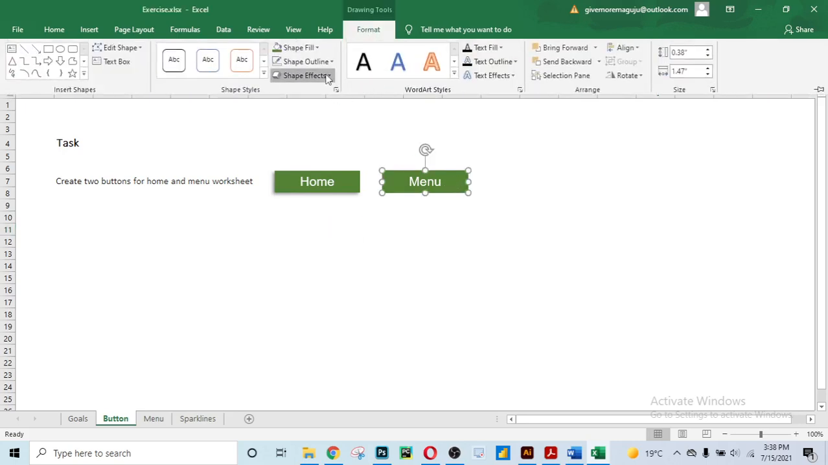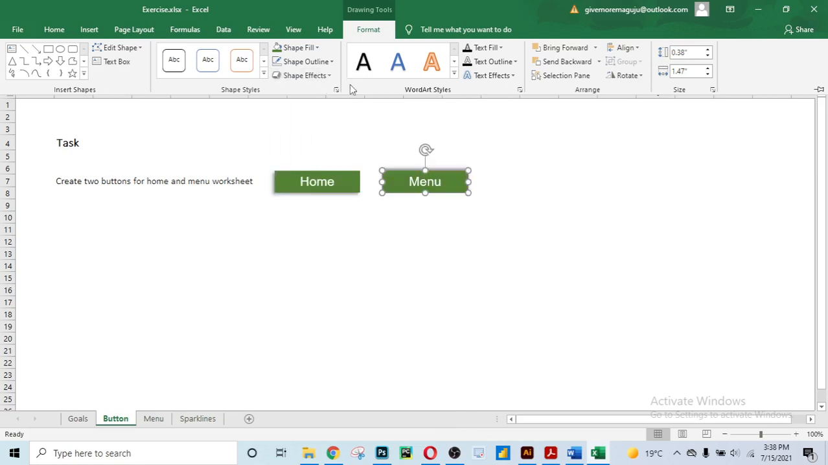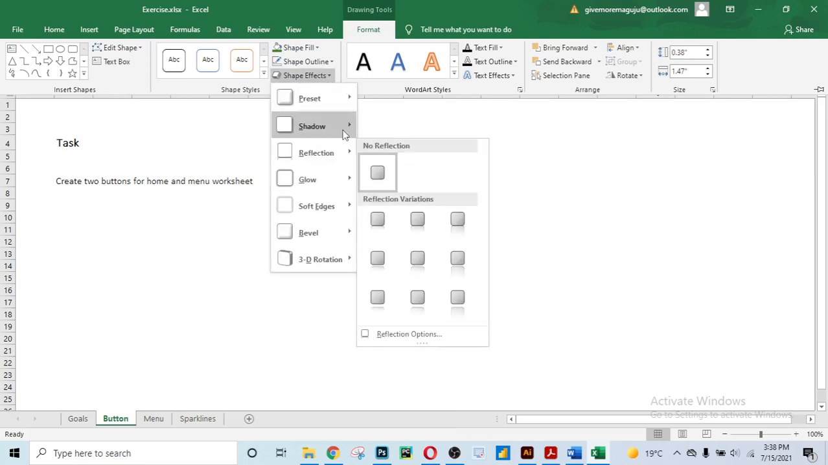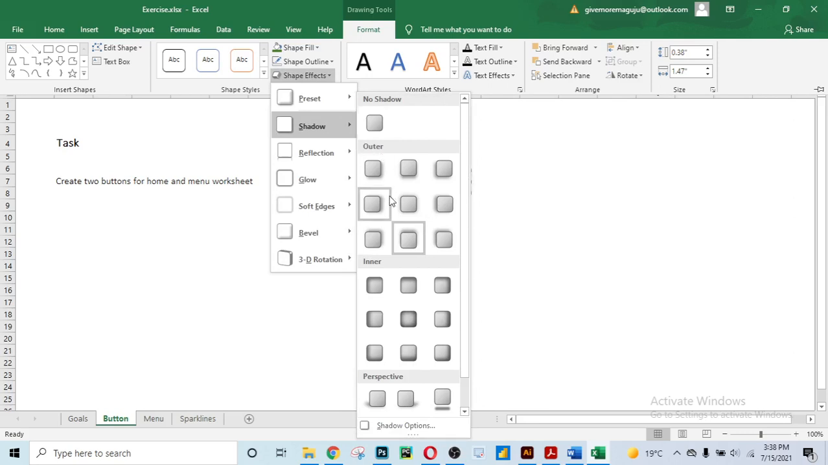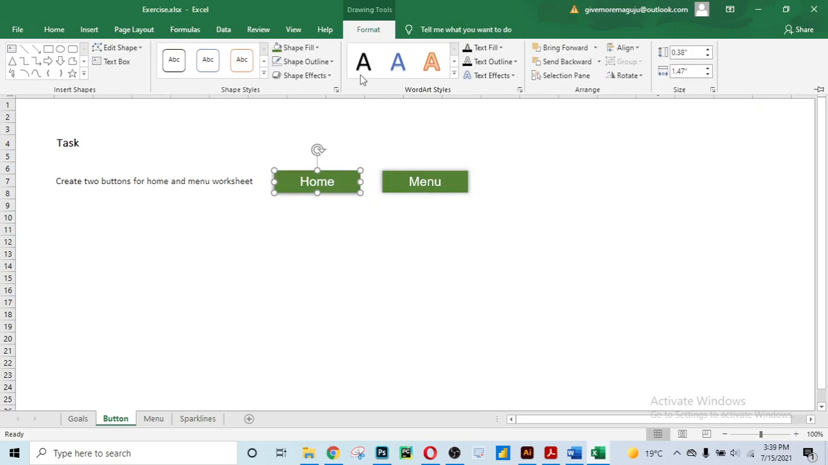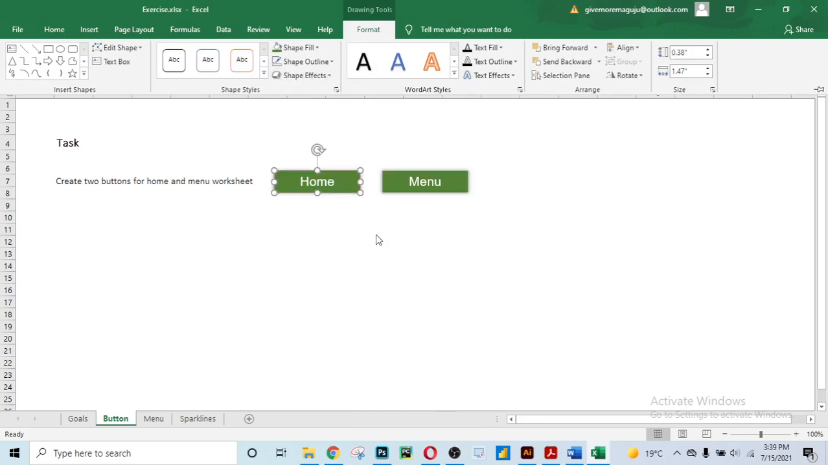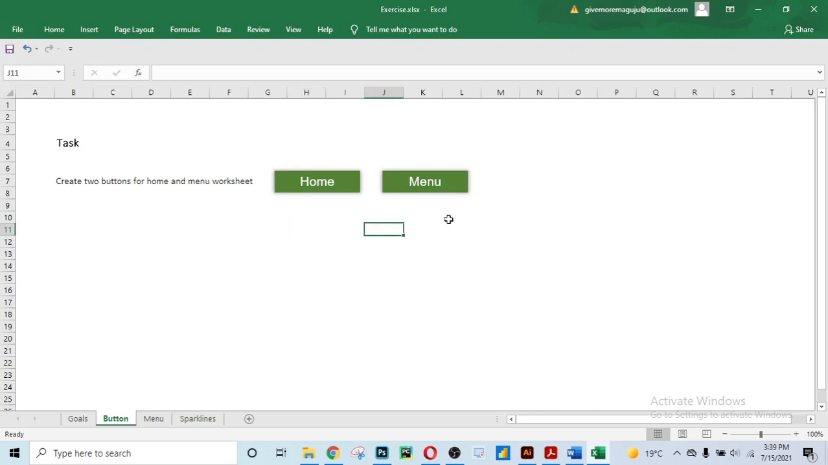Let's go to this. I think that's not the same effect that you selected for this other button. Let's see which one, but I think this one is nice. So let's try to apply this effect on this button. Shadow here, let's just apply here. As you can see now, our two buttons are looking great with the drop shadow effects that we've applied.